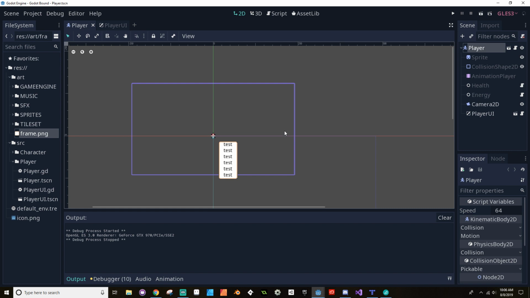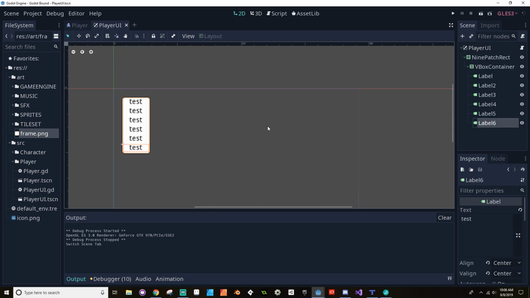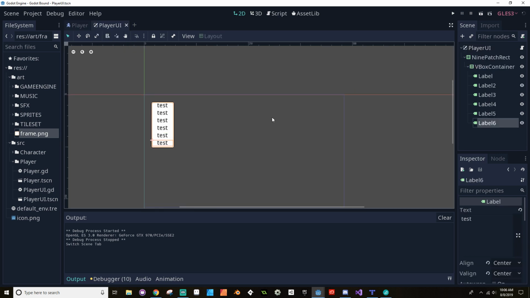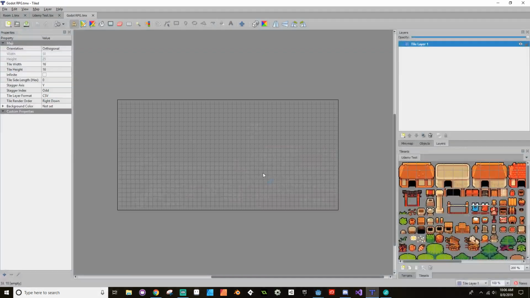Alright, so I don't want to do too much with the player UI right now. What I'd rather do first is take a look at setting up the environment. And there's a few different ways that we can do the environment. I really like using Tiled, which is a free map editor that you can get at mapeditor.org or itch.io. If you just search for Tiled, it's the first result that comes up.